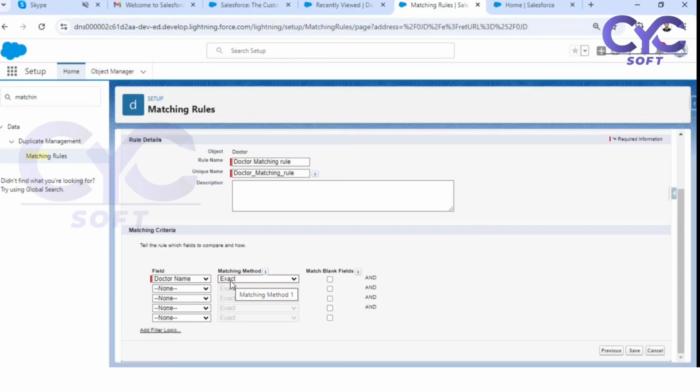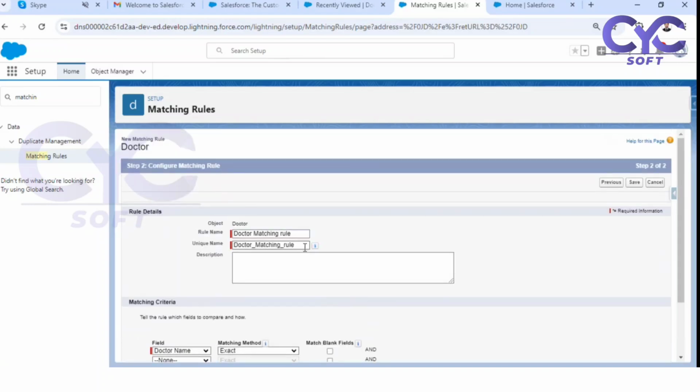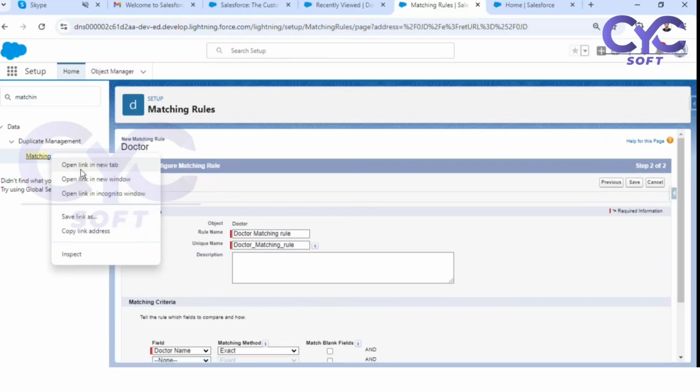And if you want something not only exact, there is one more matching method, which is nothing but fuzzy logic. So two types of matching methods are there: exact and fuzzy logic. Fuzzy logic is available for some of the standard objects. For example, the name should match with the company name. Here the doctor's name should match exactly with the doctor's name. But let me show you the fuzzy logic here.